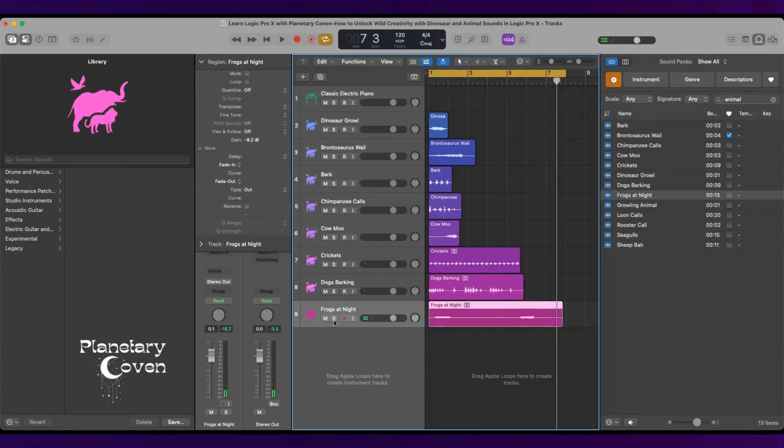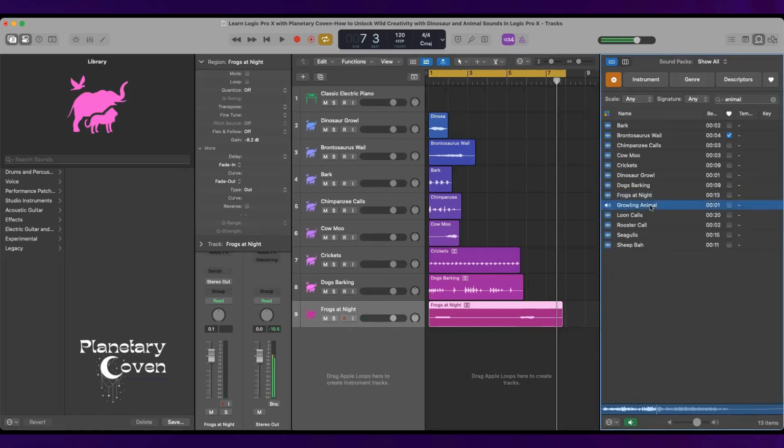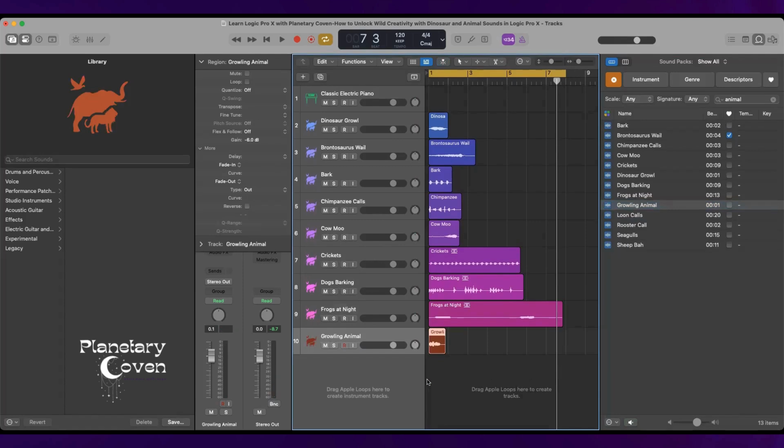That's kind of funny. All right, our growling animal. Ooh. This one I'm going to put at the beginning of our first measure, and I'm going to copy and paste it at the top of our measure 5.